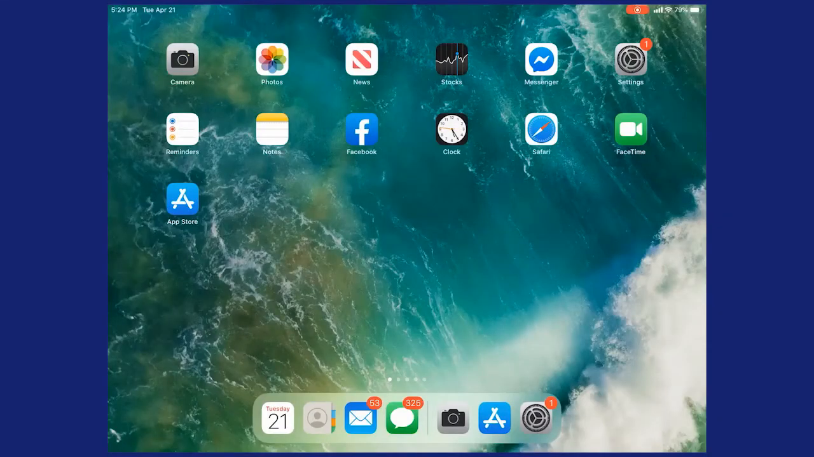In order to use Zoom for video calls on your Apple device, we'll first need to install the app. So we're going to go to our App Store, which is here on the left side of my screen. This is where you'll download any apps or games that you'd like to install.